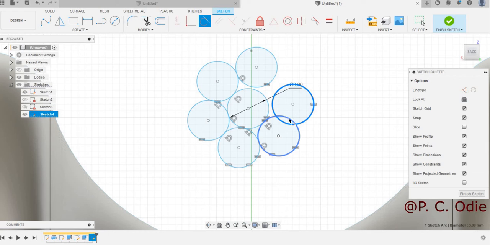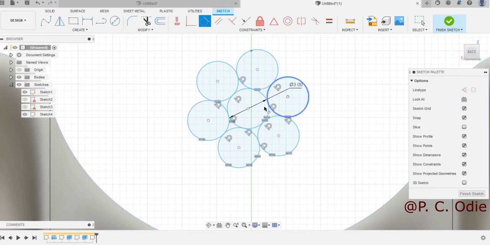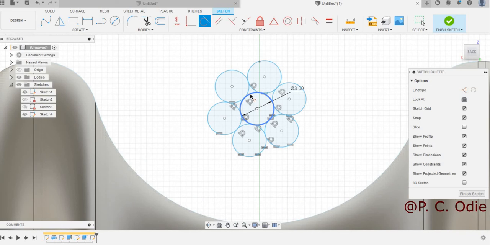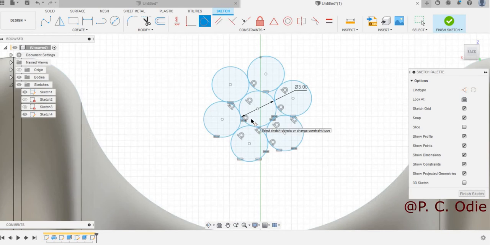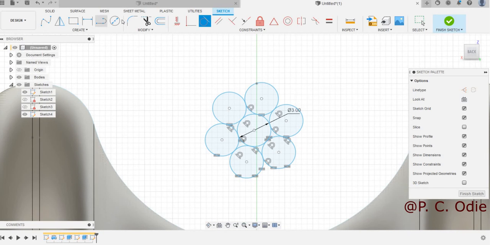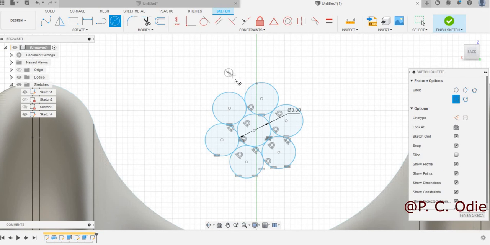And like that. This one also, and then this one is tangent to this, and then this one is tangent to this. So I guess we can create some more circles. We can add one more layer.